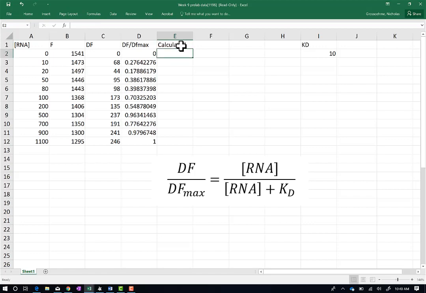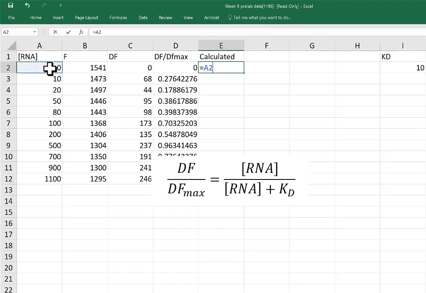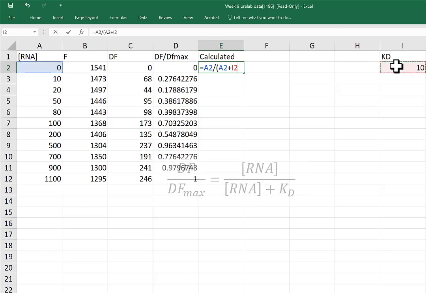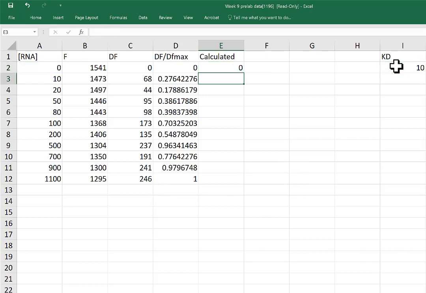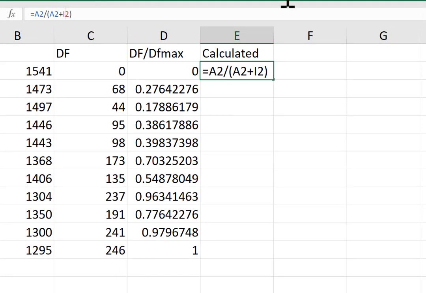Okay, so the equation tells us that DF over DF max equals the concentration of RNA, that's my cell A2 here, divided by the concentration of RNA plus KD. Hopefully you've all used Excel enough to know how to use the equation part of this. The one thing that you definitely need to add in is a $ onto I2. This is called an absolute reference, and it tells Excel not to change the 2 when you copy this equation into other cells.